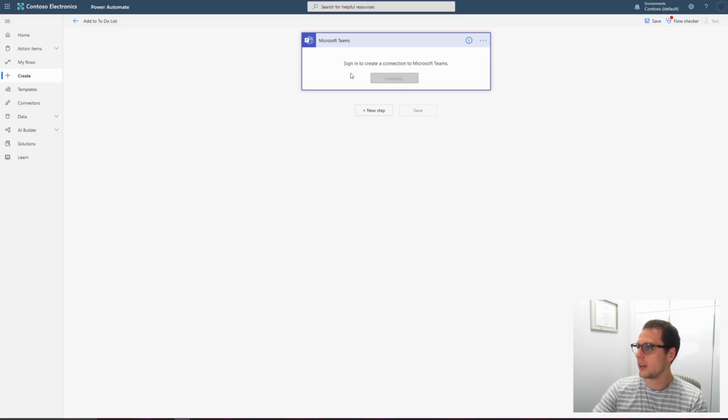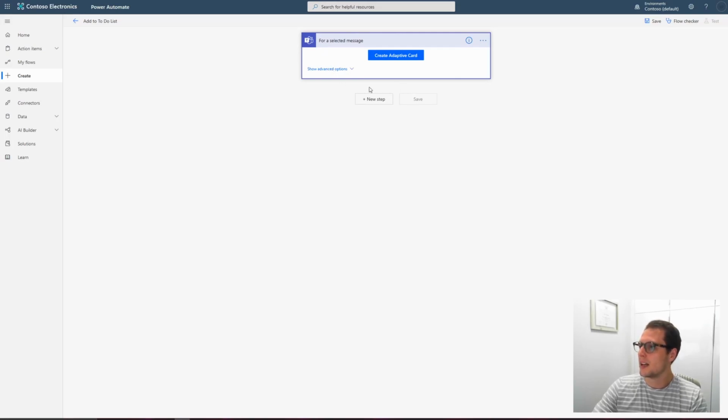What this will do is create our flow, and you'll see here it says signing in. There's the option to create an adaptive card. If you've never heard of adaptive cards, they are very common, especially in Microsoft Teams and when using bots. It creates a little card in a message in Teams that you can have people fill in different information on. In our case we're not going to do that, but if you wanted to get more information from the user or for yourself, you could certainly create an adaptive card to do that.